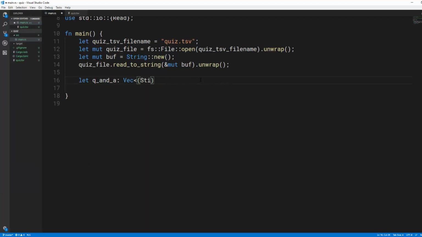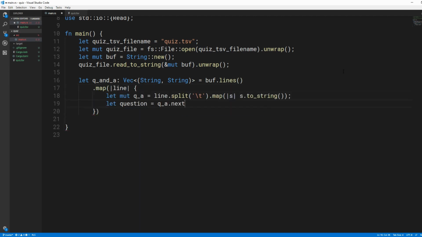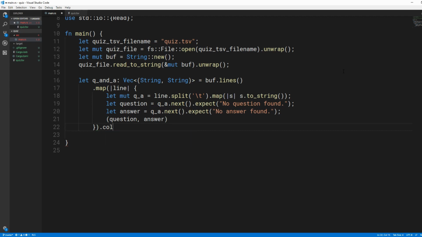So we're going to take our file and split it into a vector or list of questions and answer pairs. For each line, map this function or closure over it, changing it from a string to a pair of strings. And we can collect that iterator into a vector.